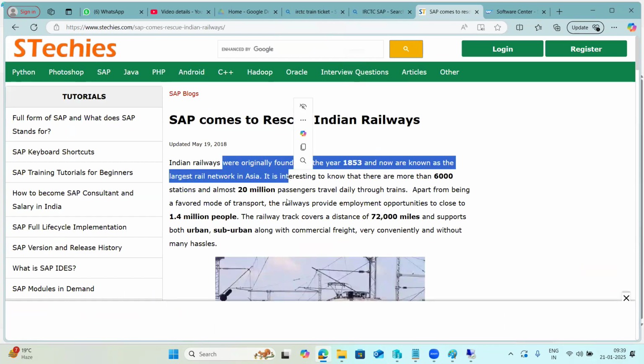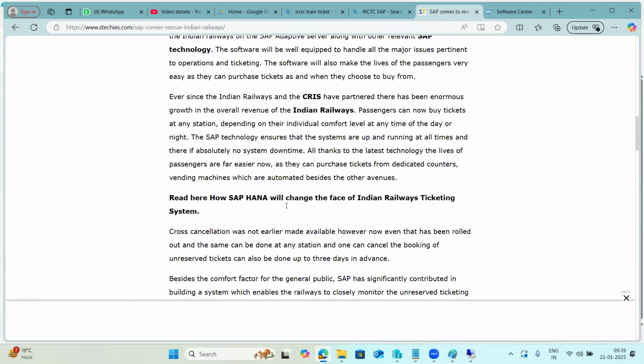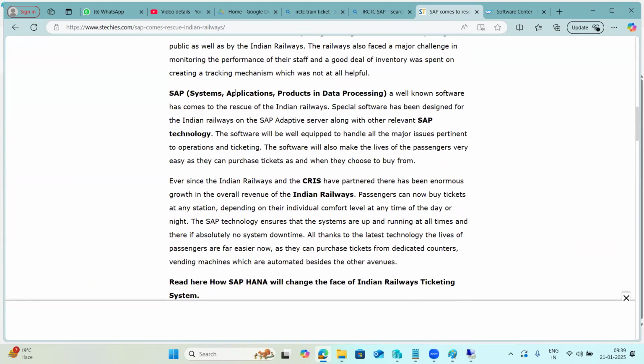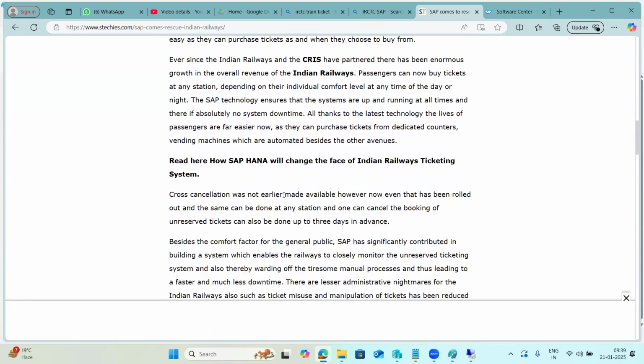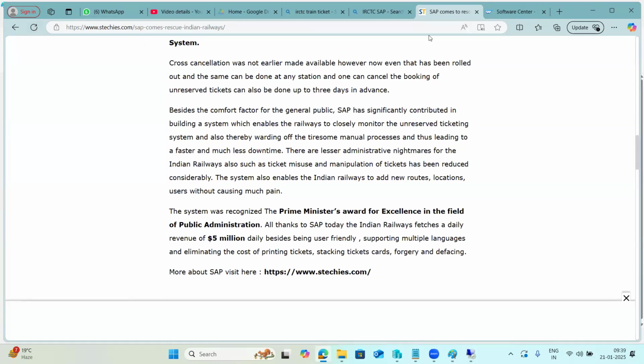Indian Railways has been given some history and everything. Then how the SAP system, a well-known product, the SAP software, rescued the Indian Railways: special software designed for Indian Railways. Along with the technology software, they have written here. So it is supported by one of the big MNC companies, SAP.